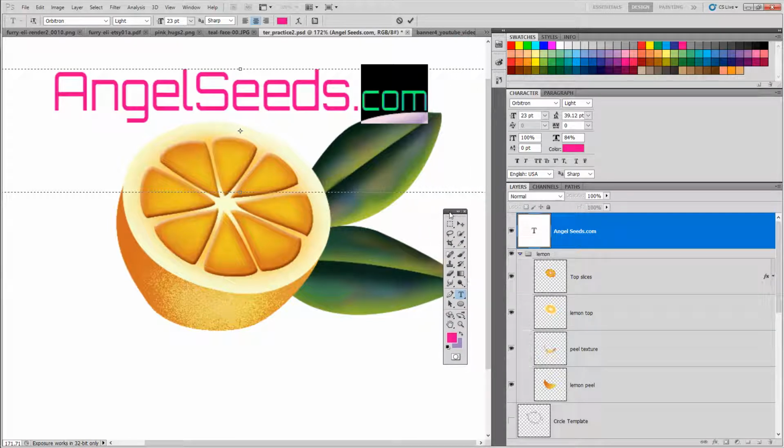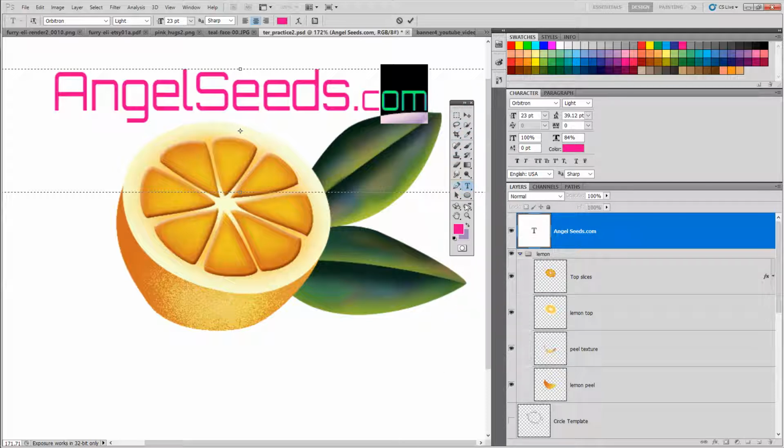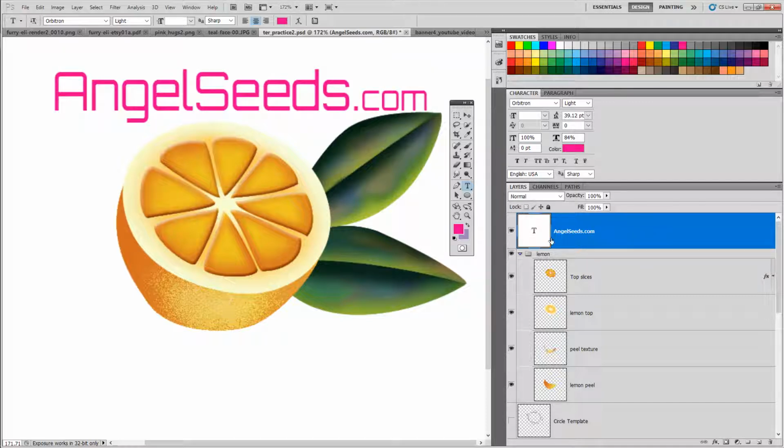Today, right here, I have some font open. And I wanted to show you that when you click on the text tool, and then you click and drag, you'll get a layer. It'll make a layer over here, and you can see it says Angel Seeds.